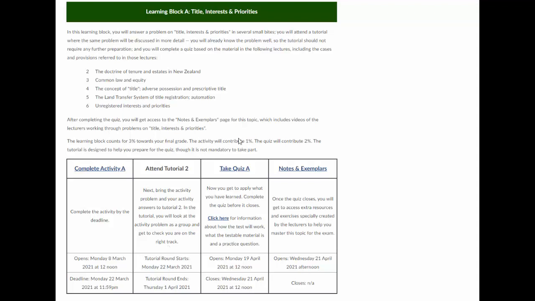You will note here that the activities are worth 1% and the quizzes are worth 2%. Tutorial attendance is not marked. Okay, so in essence, the tutorials are not mandatory. Okay, but we are doing our best here to try to make tutorials as valuable as possible so that you want to attend them. Okay, and as I say, there are minimal barriers to attending because by virtue of completing the activity and getting your 1%, you have done the preparation for the tutorial.